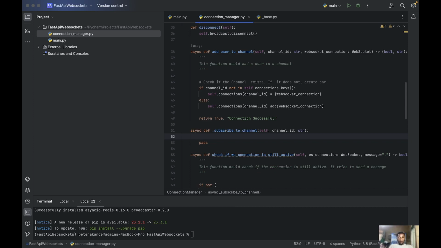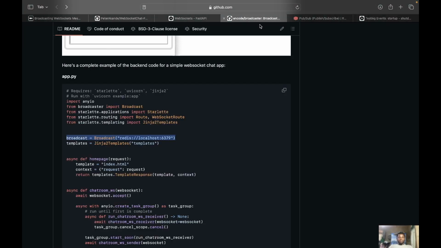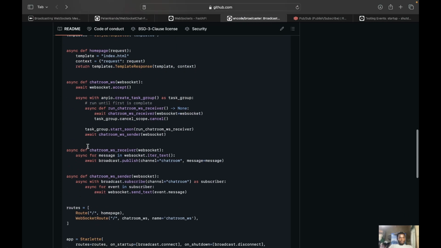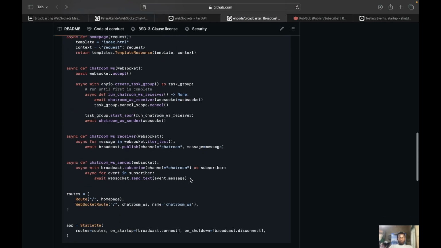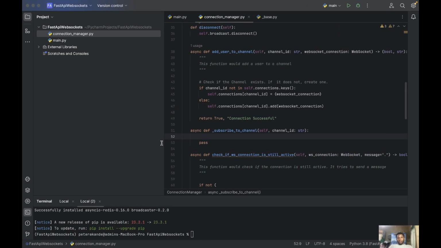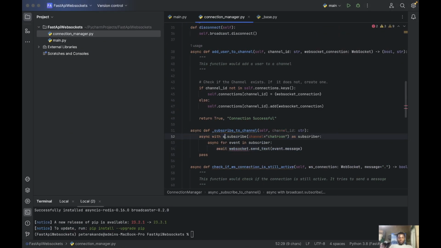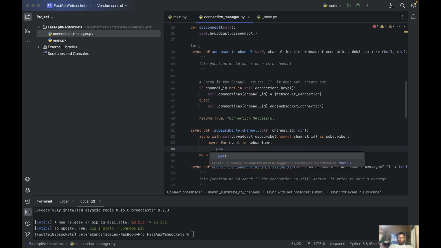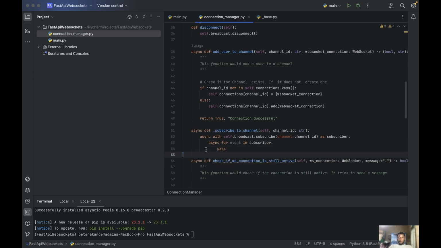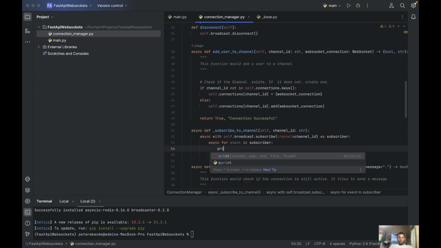Let's come to our browser and grab this, and put this guy here. So self.broadcast.subscribe, channel will be channel ID, and Websocket. Let's just pass for now, and let's just print the event.